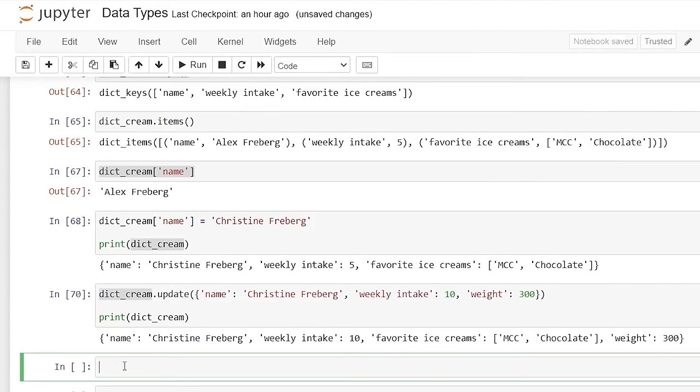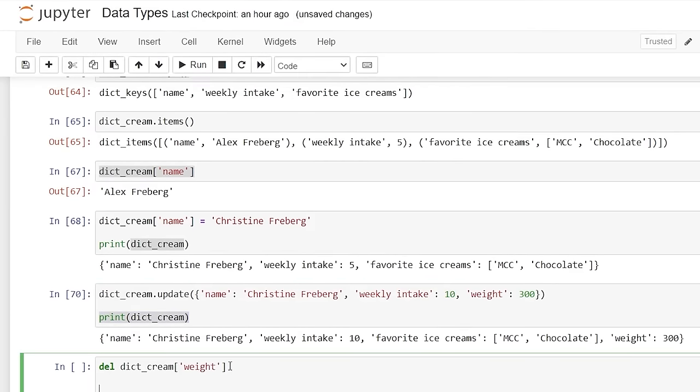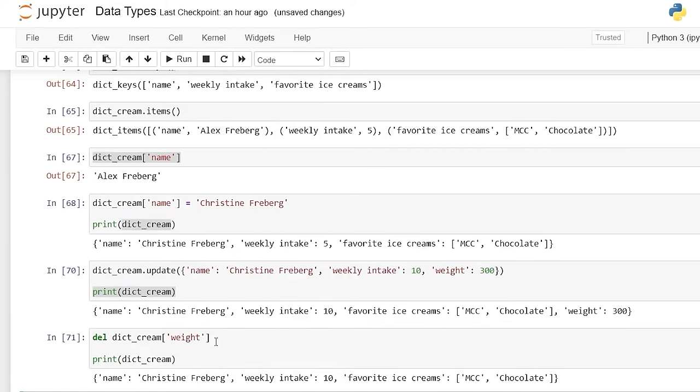But let's say we do want to delete it. We'll say del, that stands for delete, part of this dictionary cream. Now let's specify the key, which will also delete the value with it. Let's specify the key that we want to get rid of, and let's say weight. Then let's print that again. And as you can see, the weight was deleted from that dictionary.